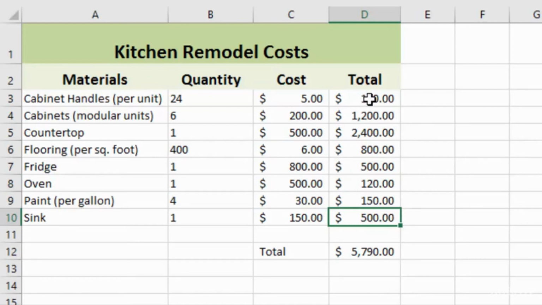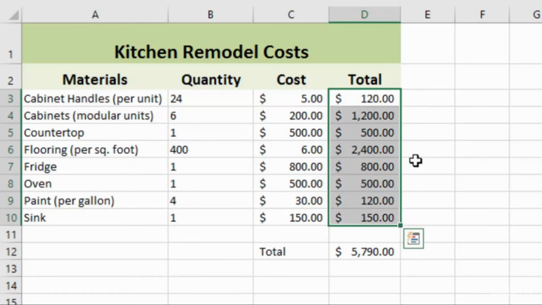So the easy way to fix that is to click on the top here, copy our formula down again, and it's basically just going to refresh the formulas. And you saw them all change, so now we have one fridge for $800, one oven for $500, 4 gallons of paint for $120, and that's a perfect example of the beauty of Excel.